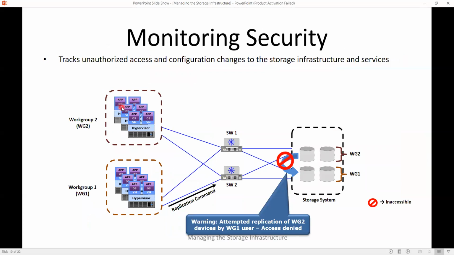Okay, in this case, consider that we have two work groups, work group 1 and work group 2, and these are the storage system. These two disks are of work group 2, and these two disks are of work group 1. These are connected with two HBAs each with the switches, right?